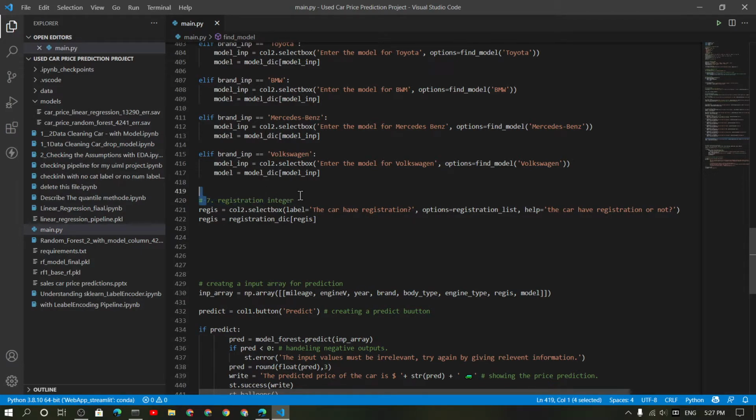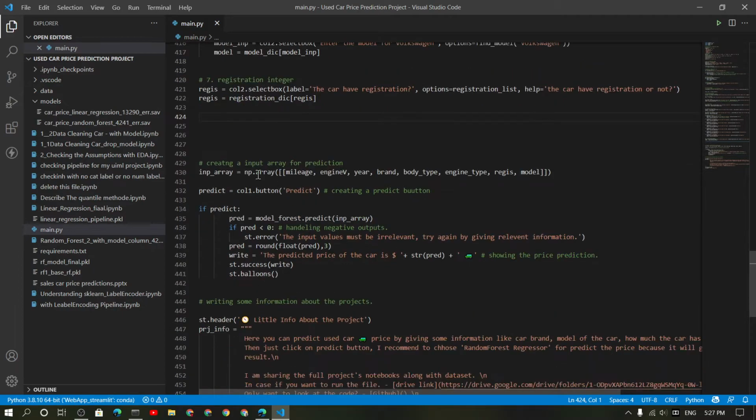After that, this is the registration. Registration is very simple. It's only yes and no. Now I'm creating an input array, because I have to pass the information as an array, specifically a two-dimensional array. For that, I have arranged it in the same order in which the model saw it at training time. I have to take care of that. So I pass it in the same order as the model is expecting.